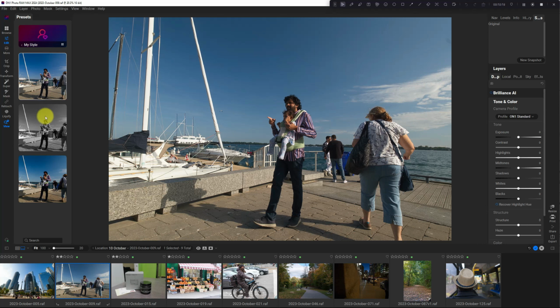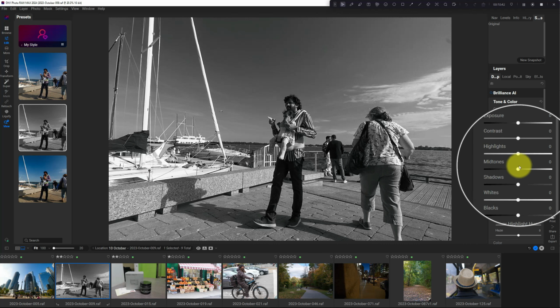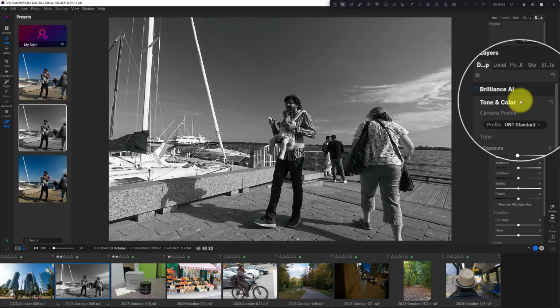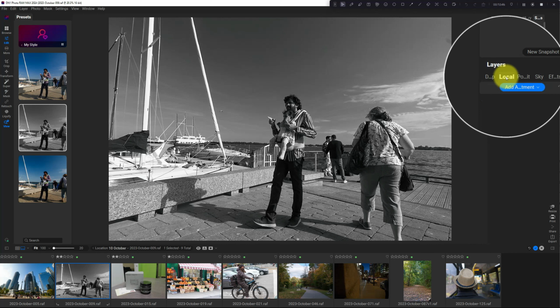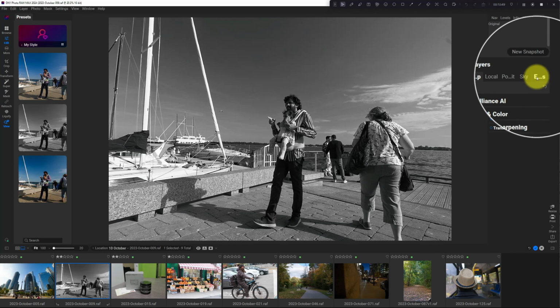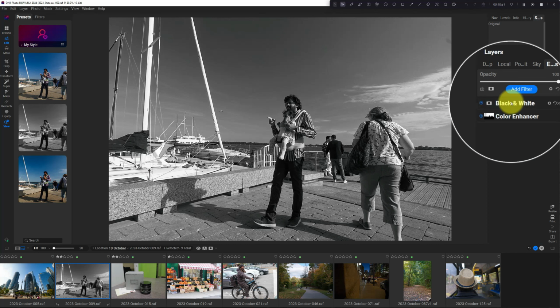And now you can see here that my style options now include a black and white, because a lot of my shots with people on the street are black and white. So I'm going to hit this one and see how it looks. And yeah, generally I think I like this, except I would spend a little bit of time pulling out the shadows on the man with the baby. But we can see here it didn't do anything in Tone and Color. But in Effects, we added a black and white filter.